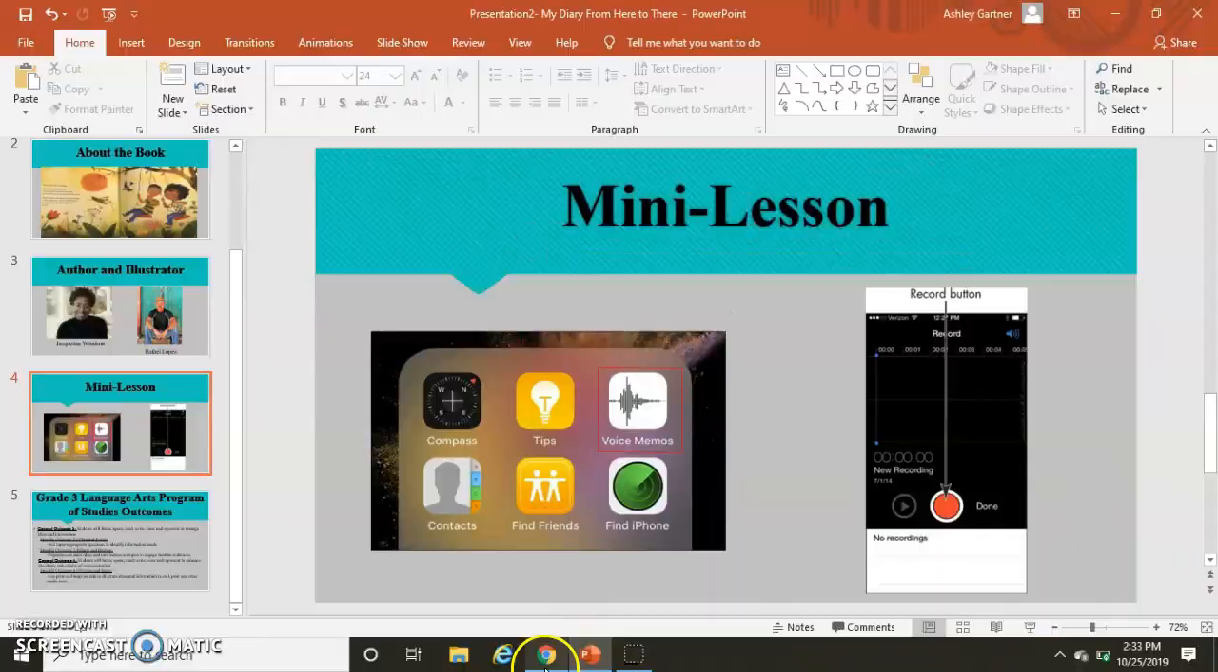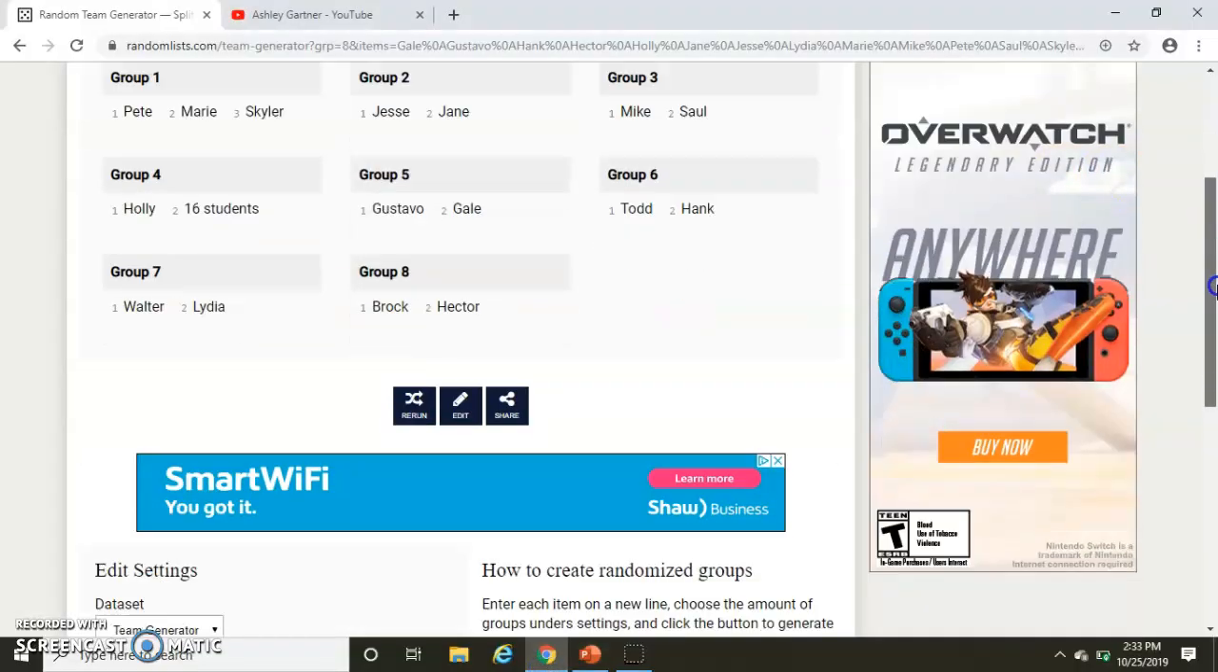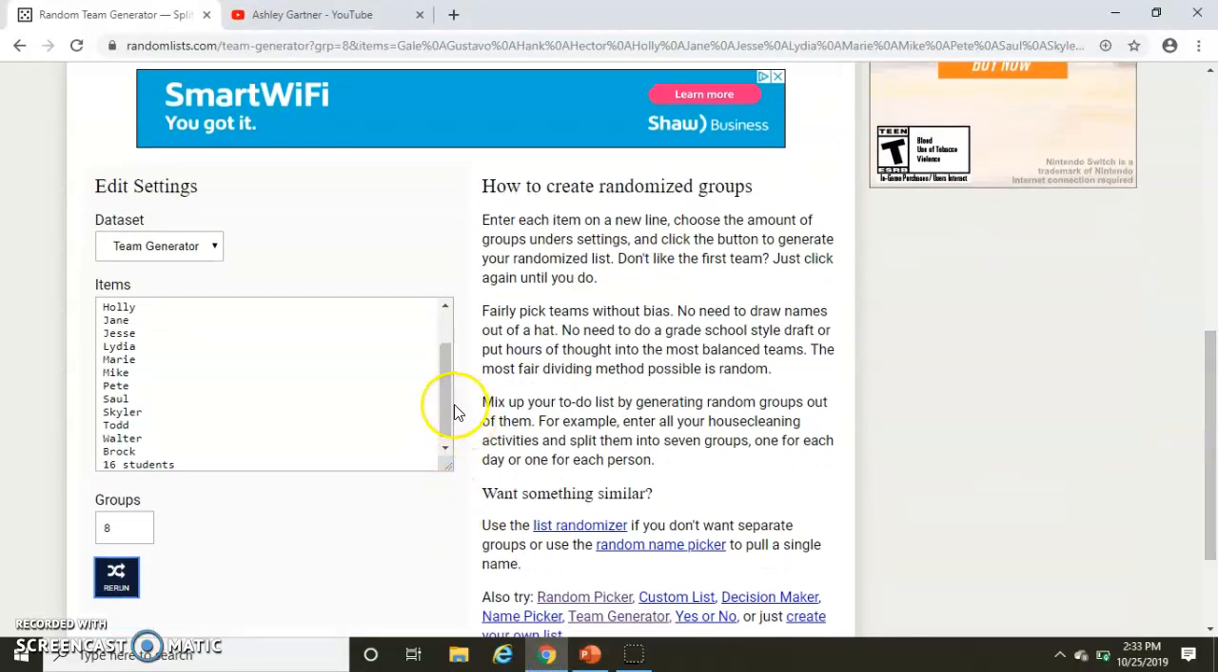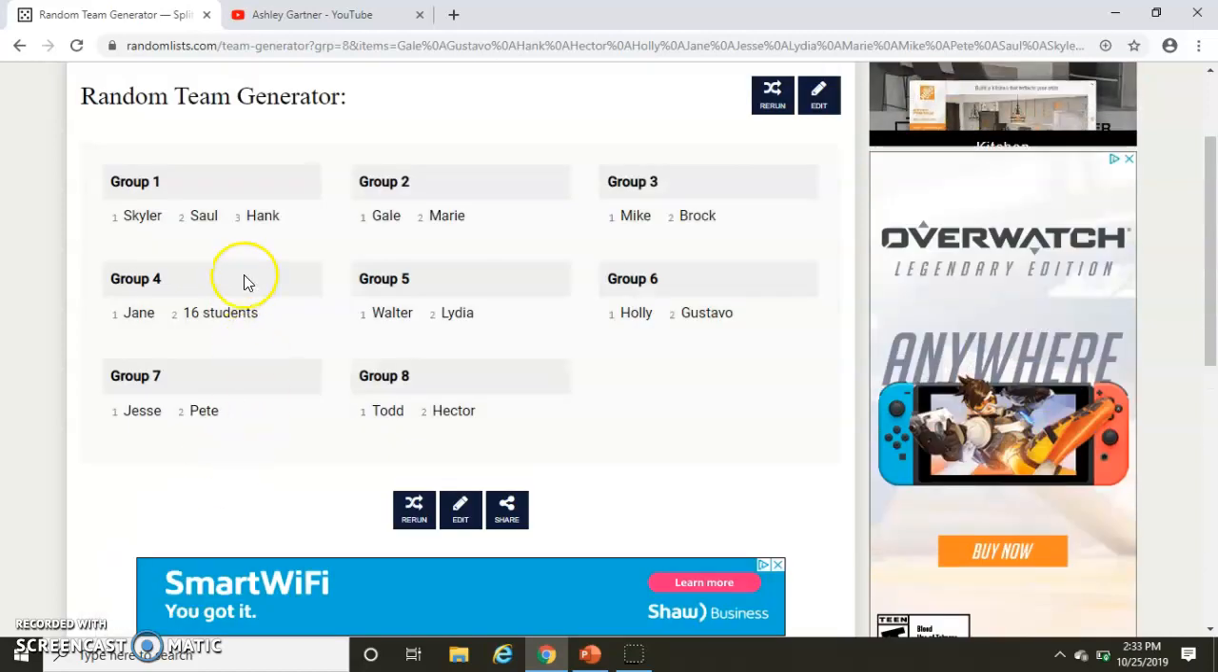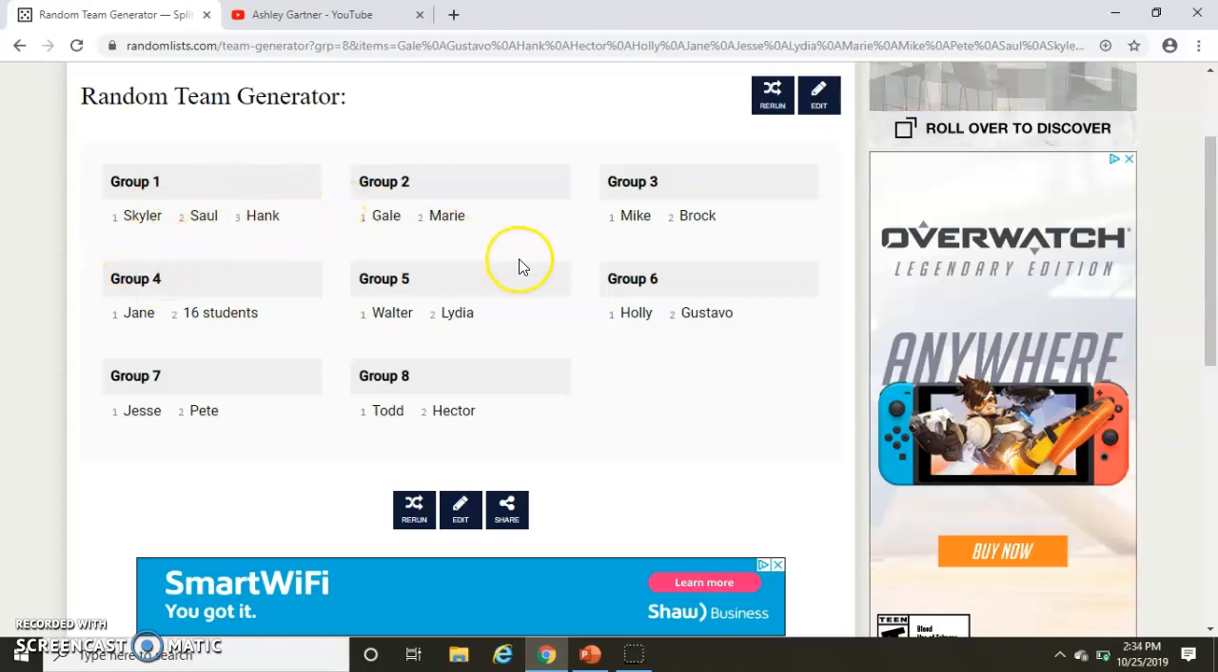So this is the Random Team Generator app. Here, let's say you have 16 students, so you divide that by 2, so you would need 8 groups, and you can obviously move this around. So 8 groups, you'd hit return, and your students are in there with a group of 2.